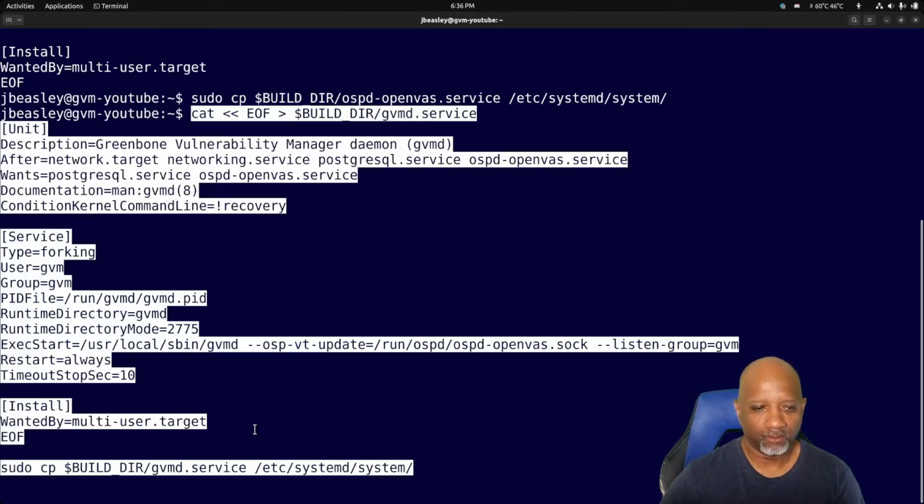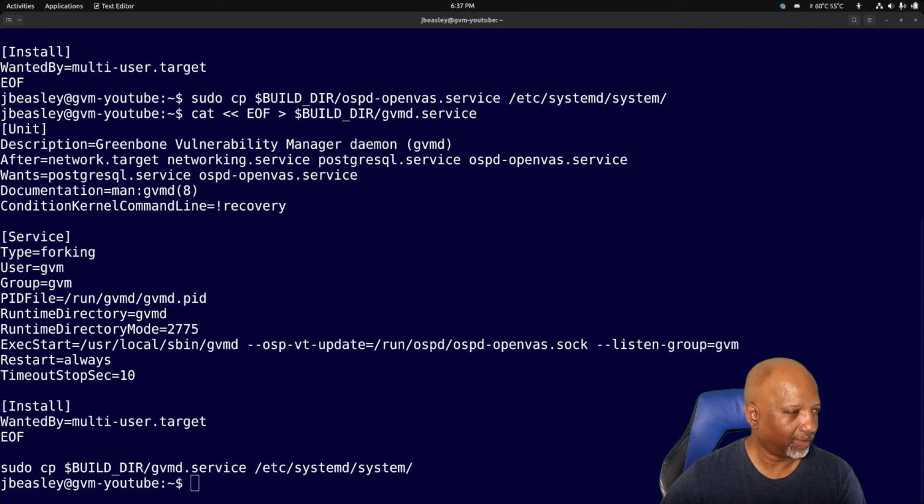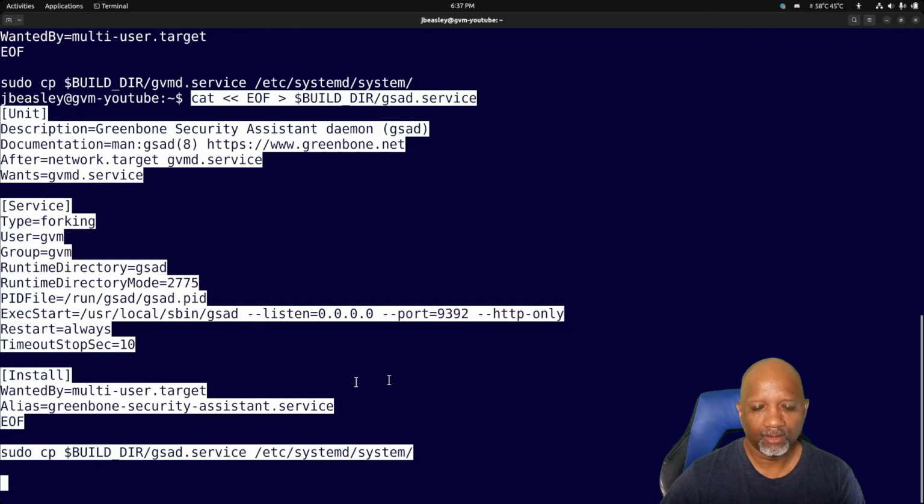So we're going to do the one for the gvmd service. Enter. We're going to do the one for the gsad service, which is the GUI interface that you see. Do a copy. Now the difference here is we're going to change this line that says listen. We're going to change it to 0.0.0.0. That means that instead of just listening only on localhost, it'll listen on all interfaces. And we're going to hit enter there.